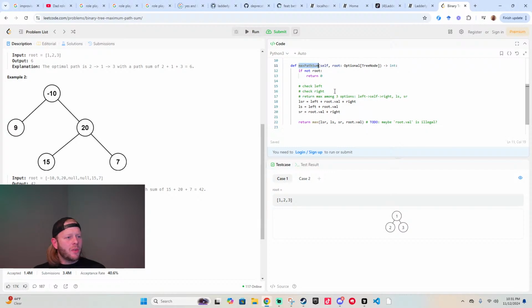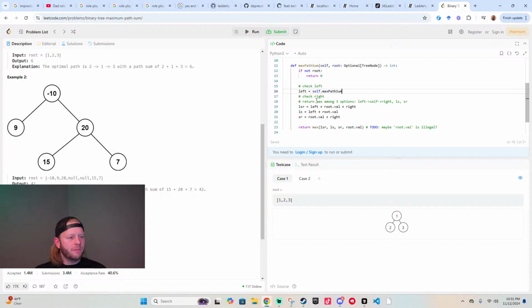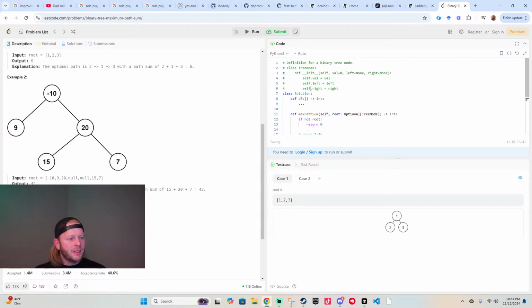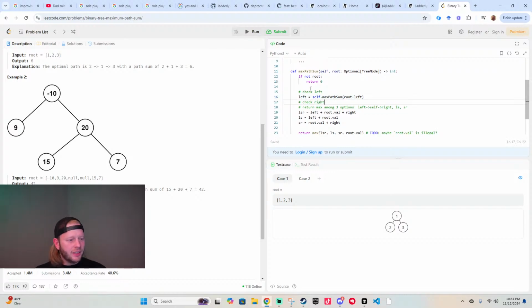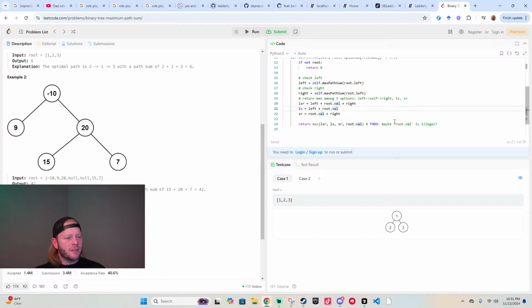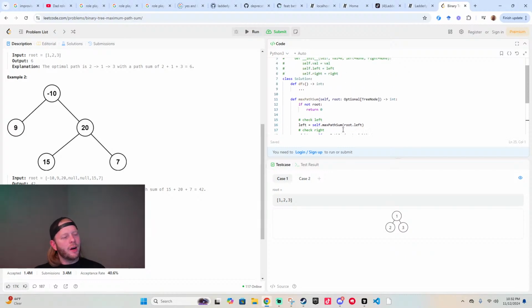All right, so the max, so what is LSR? So check left. Left is self.maxPathSum of root.left, right? And then right is the self.maxPathSum of root.right. And then we'll go left, self, right, left to self, self to right, or self. We'll just get the max among those and return it up.